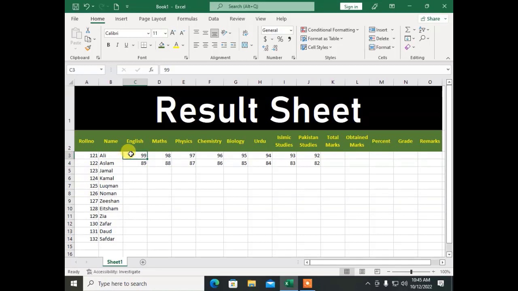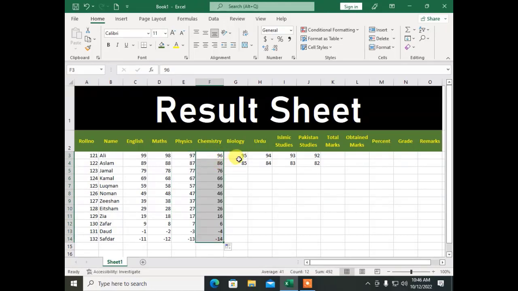I will select both of them and then double click at the corner of the selection. Or I will select both of them and click and drag the selection down from the corner. Both are possible: you can select and double click, or you can select and drag down. Both methods will make the list as we want.